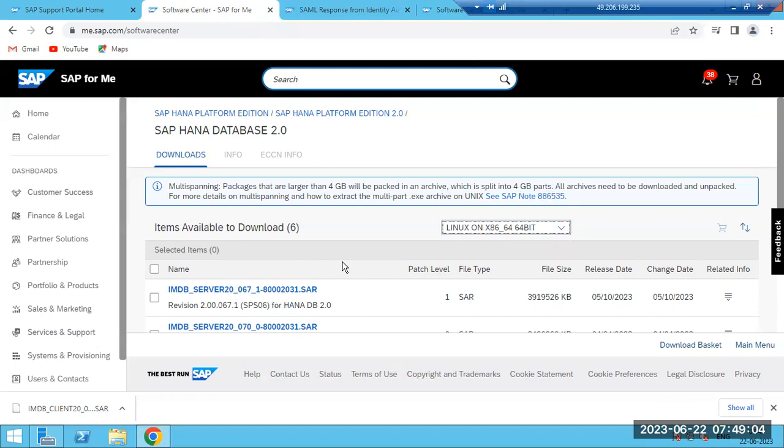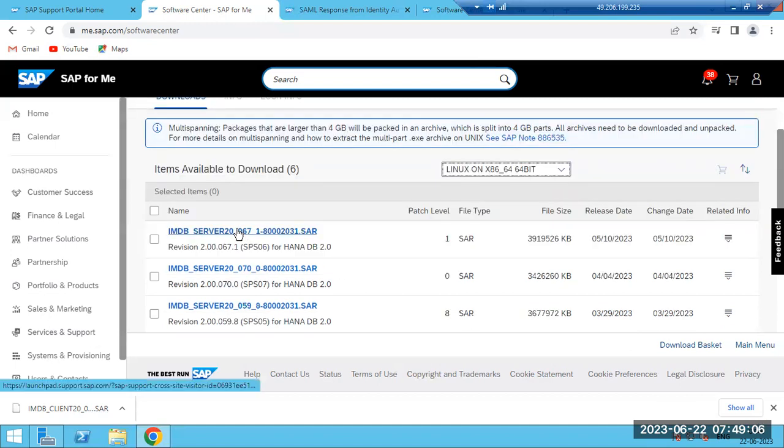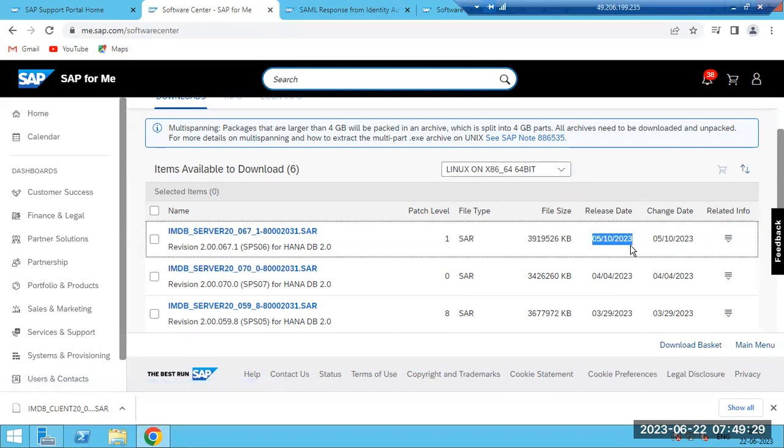Then which version are you using? Currently 67 is there. Tomorrow or the day after, maybe we will see 68, and after a month, 69, something like that. You can see the adjustments here because they keep on changing. When they released it, this is the 67, which means SPS 06 patch level 7.